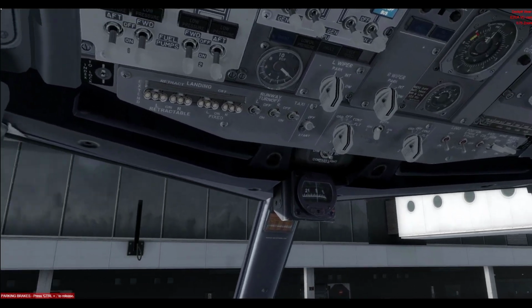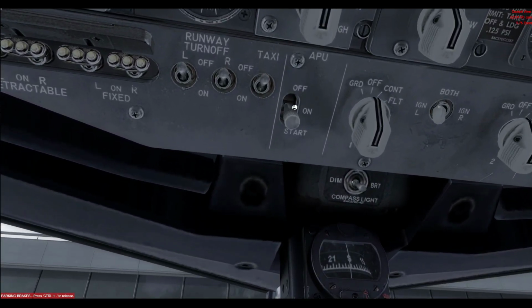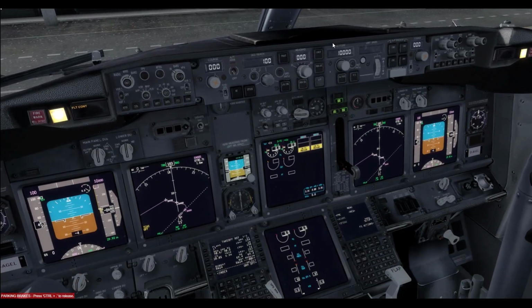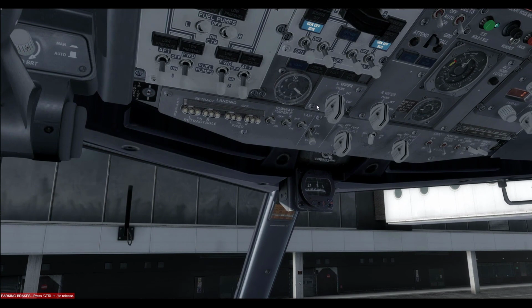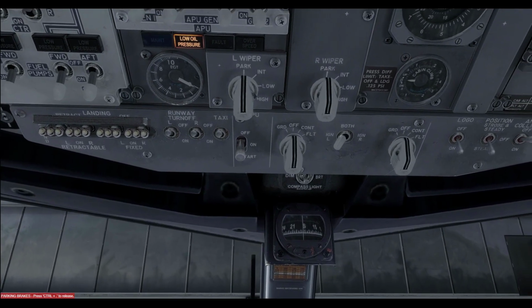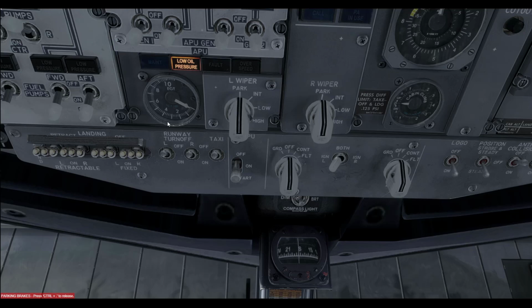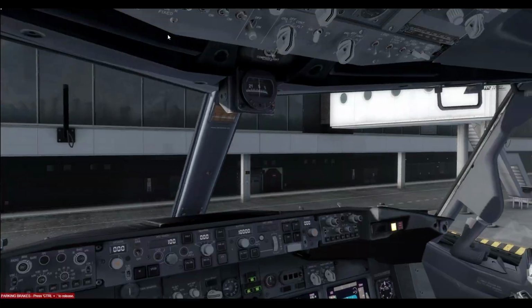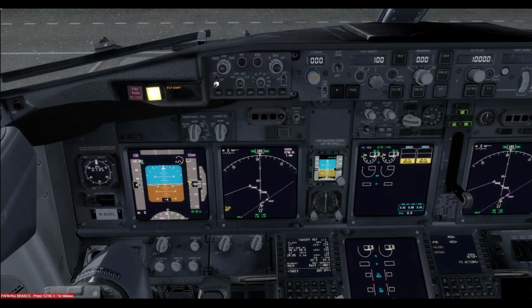Search for the APU switch. Don't only flick it to on, but flick it to start, hold it for a second, whoops, and let it go back to on. Now you should see this low oil pressure, and the EGT should start to rise in a few seconds. There we go. When this happens, the APU is on its way to start up.